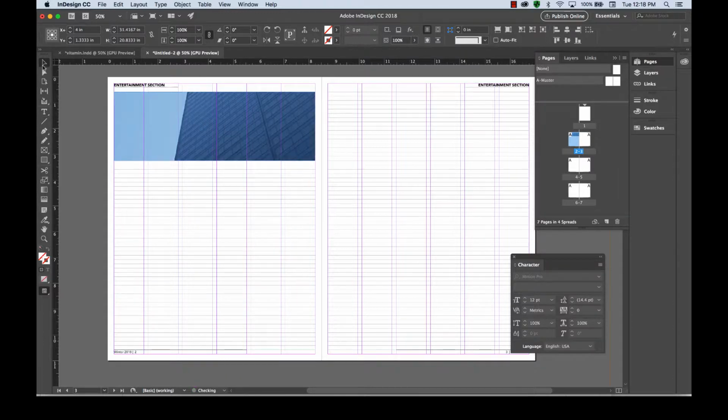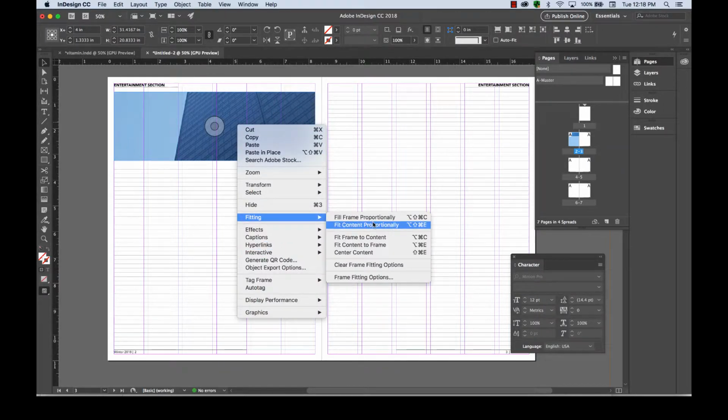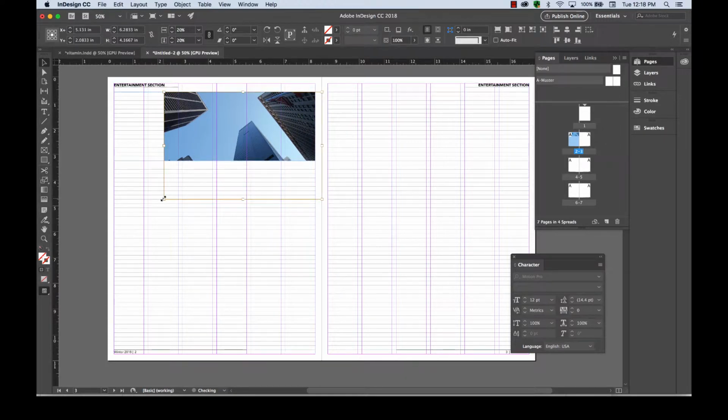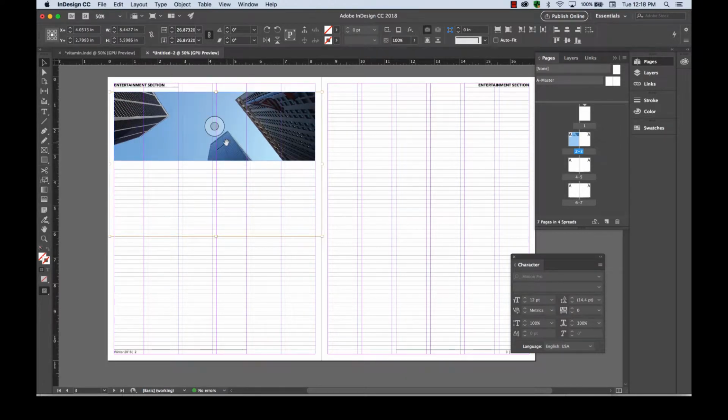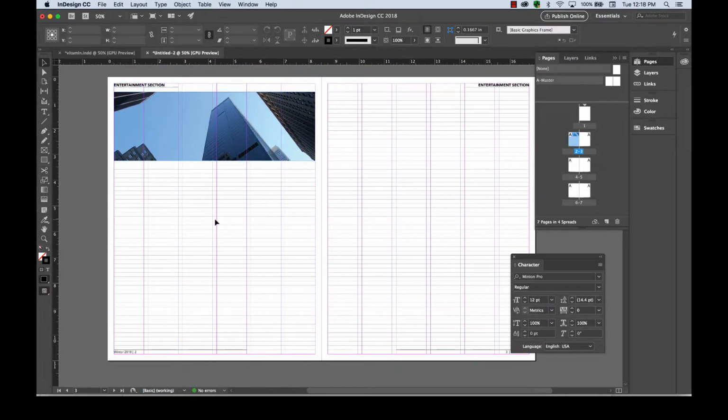To do it manually, you can take your selection tool, click on the donut, and it is the second option, the second box right here. Fit content proportionally, or right click, fit content proportionally. Okay. From here, I can now take that orange handle. I can carefully hold the Shift key and scale it out to fill the box as needed.